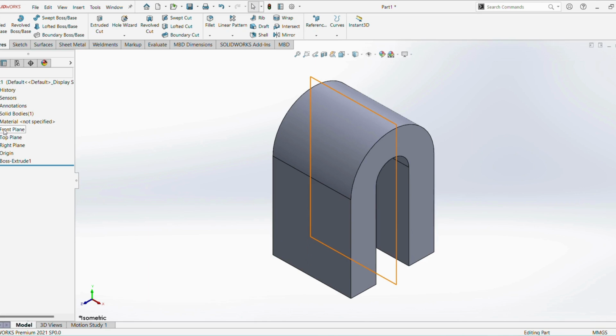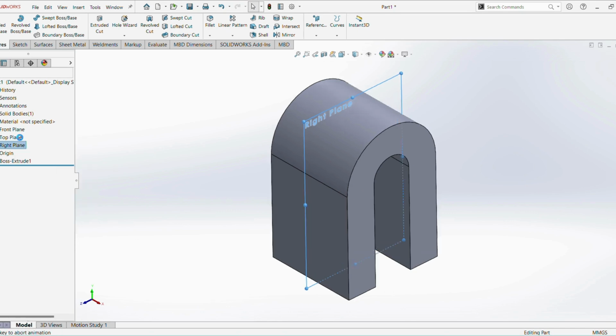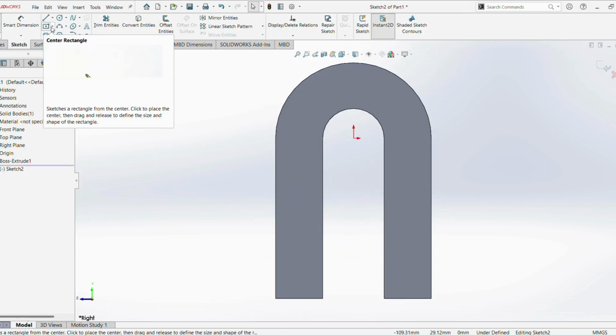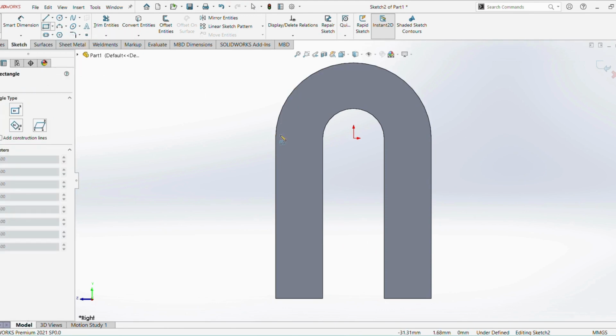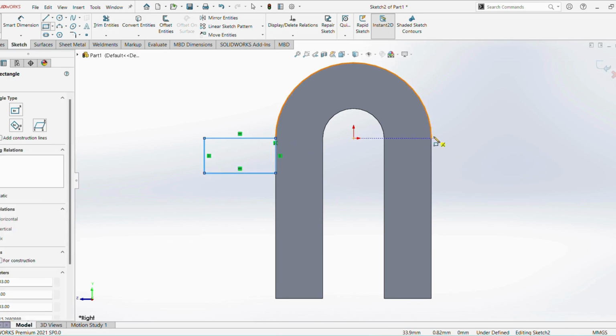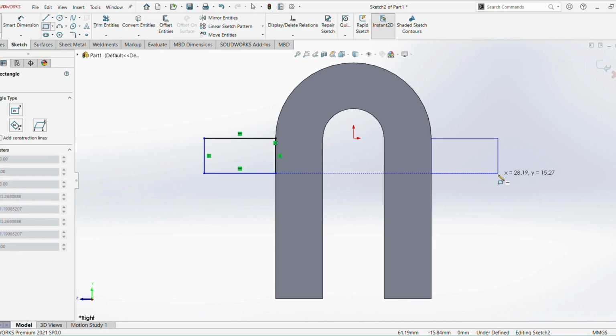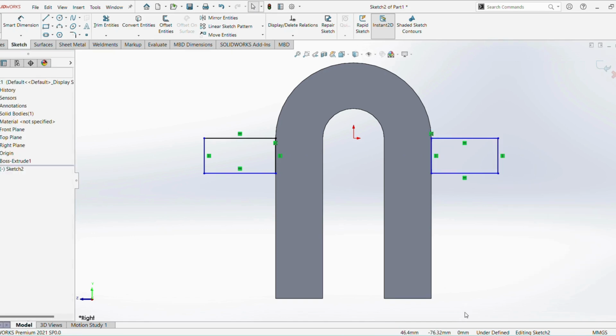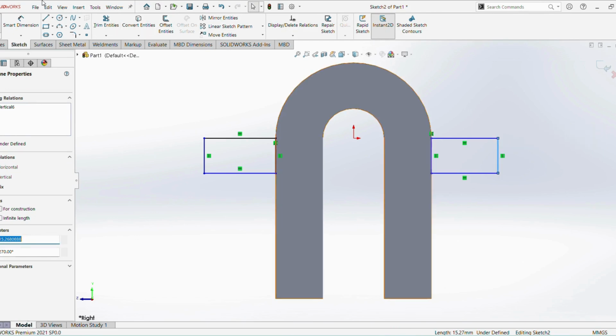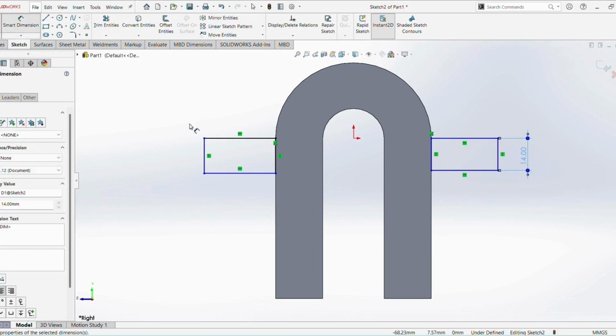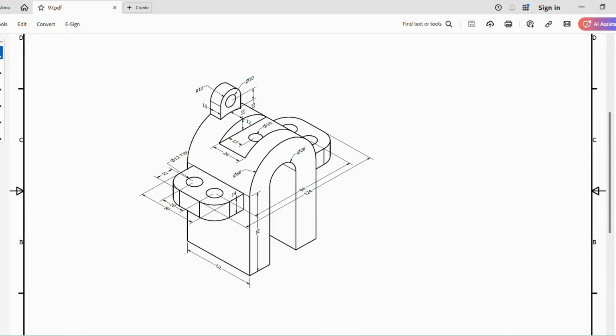For that select the front plane, select the right plane, sketch, select here corner rectangle, give the dimensions, this is 14 mm and the pitch is 124.